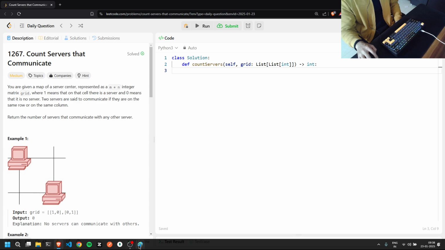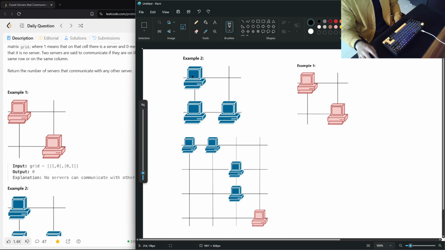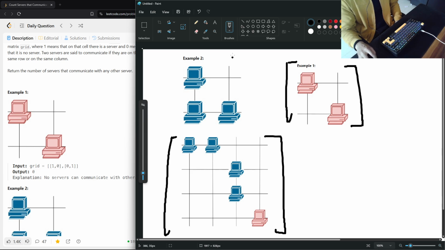today we have got count servers that communicate. So in this question what they've given us is a grid, and in each grid wherever there is a 1, that indicates that a server is present. So imagine this entire diagram that they have provided as a part of a matrix, and wherever there is a 1, that would indicate a server is present at that location.